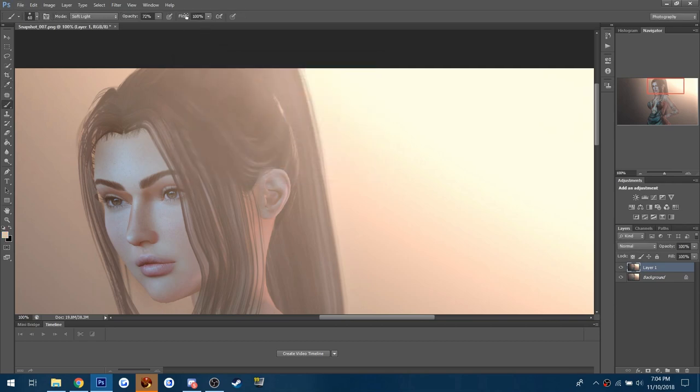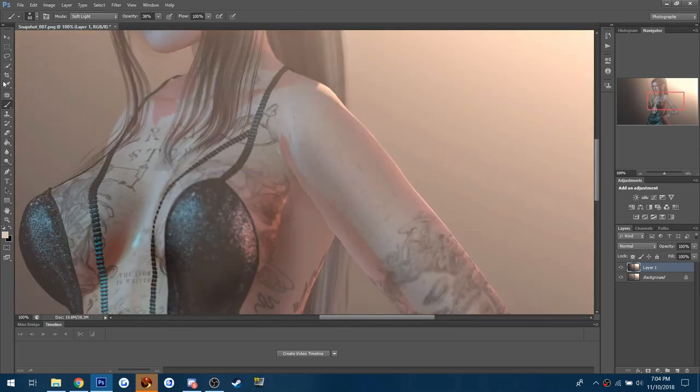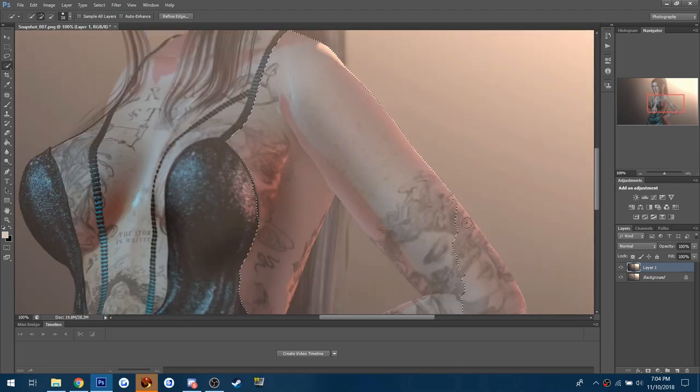Let's try that. And lower it. Not at 72. Let's go like 38. So we're just lightening a few spots near the hair just to make it fit more with the light coming into the shot. You can do the same also with your arms. If you want to make it easier on yourself, then just use a selection tool right here. And it'll just go over your skin.